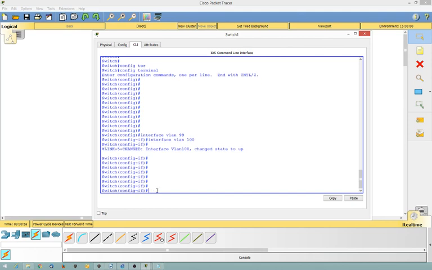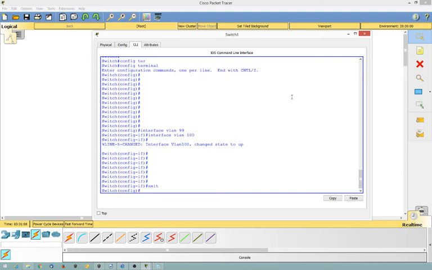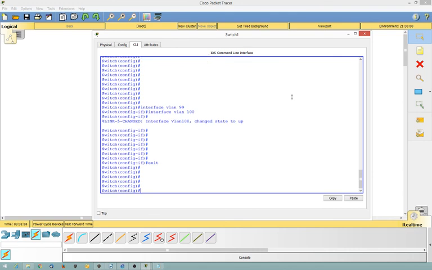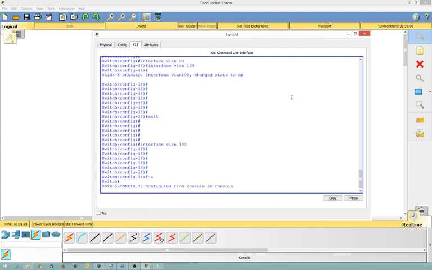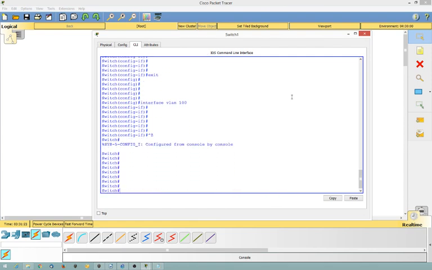Okay, so part of our navigation, I want to get back. So if I type exit, E-X-I-T, well done. I go back one level. I can keep hitting exit, I can hit up and down arrows. Let me go into VLAN 100 again. I will type in Control Z. Now that gets me straight back to privilege exec mode.